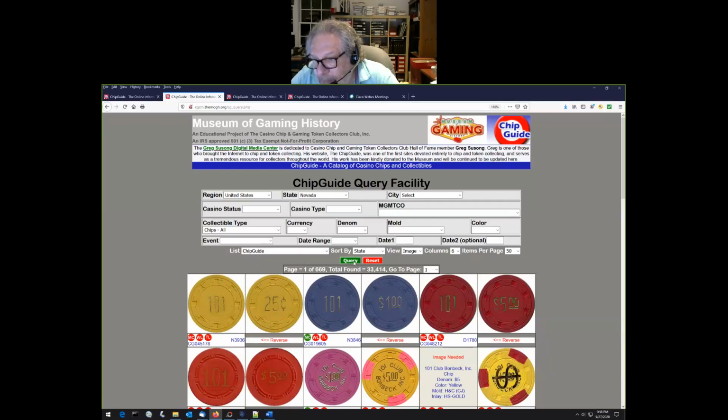And of course, the chip guide does not do values. The chip rack is meant to be a value guide to Nevada's chips. The chip guide is meant to be an image catalog of all the chips. And we've had discussions about pricing. Now, the chip rack pricing is the opinion of the authors, and they're very knowledgeable and they're the best that are out there.